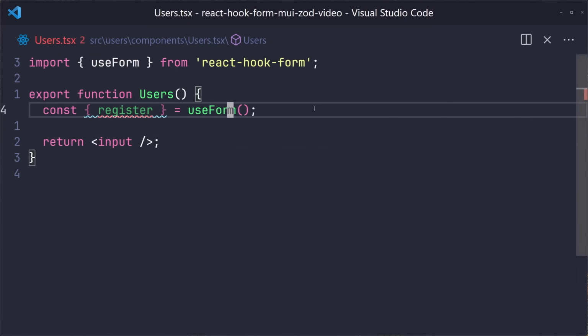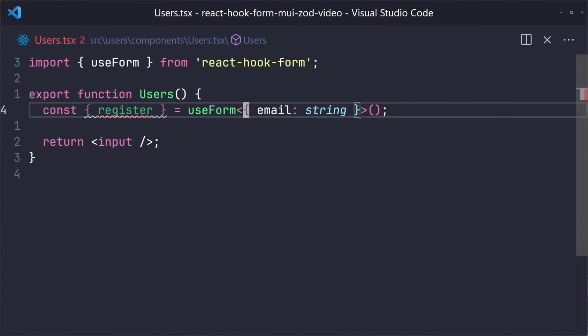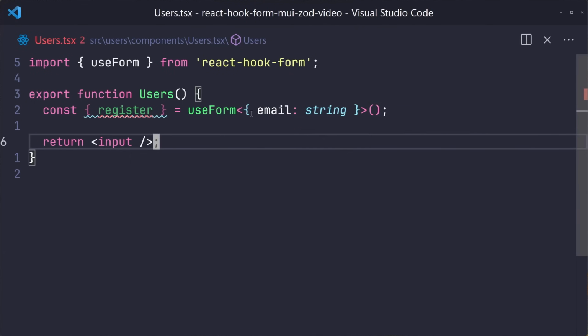What does it mean? It means that I can pass a type for my form like this. For example, my form is a single email input, which is of type string here. This is going to help us with IntelliSense very much. You're going to know in a second.